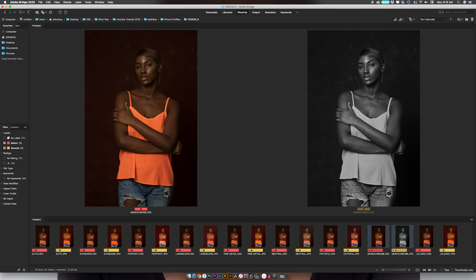Or later on, if the client decides, yo, I just want to have a colored version of this image, you don't now have to recolor the image because it was raw. You still have access to the colors, and then you can deliver the images to your client. All right, so the last one is going to be my custom profile.